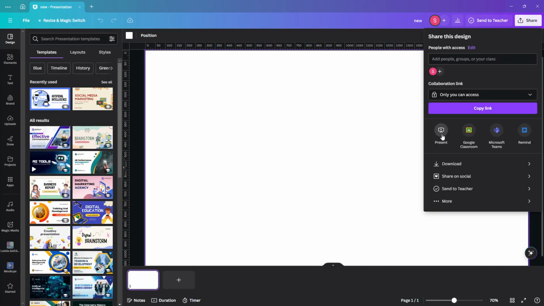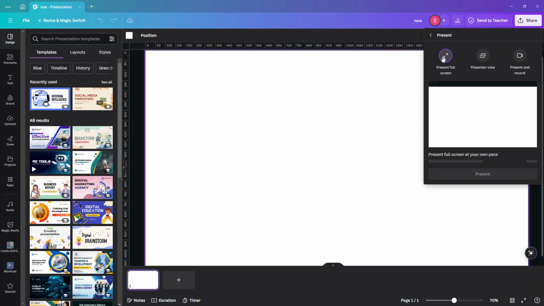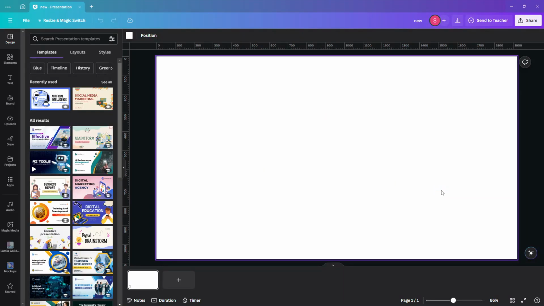You'll be able to present it on presentation mode, and you'll be able to see it in full screen, presenter view, or present and record at the same time. So click. There we go. This is basically the presentation view, and you'll be able to get out of it just by pressing escape on your keyboard. So now we know about the top part.